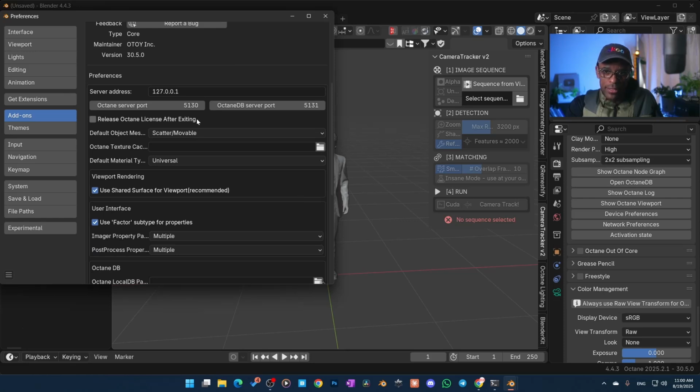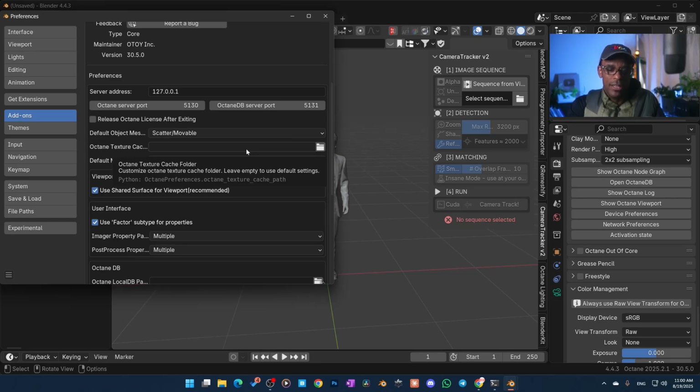This release license after exiting option means it's going to kill your server and turn off that license. If I have my license open and then I uninstall Octane, that takes one of my keys away from my Otoy profile, and you only get so many keys, and after that you have to completely re-register your email and all that. But anyways, I turned that off.